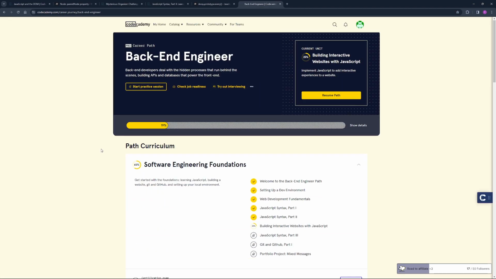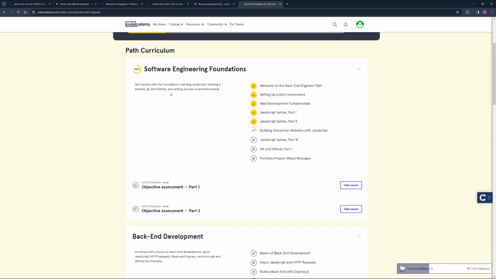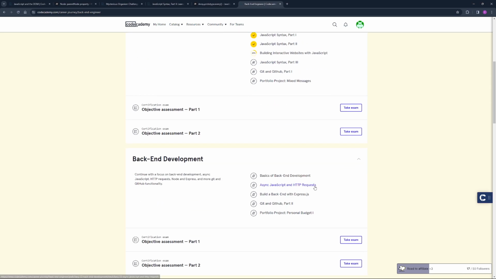There's like module practices and whatnot. So yeah, here we're doing software engineering foundations, and after this we'll take exams basically.